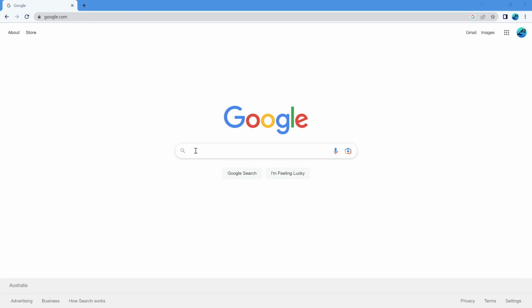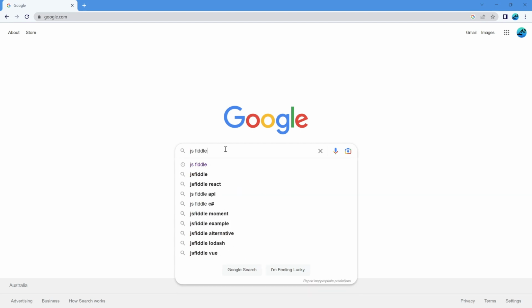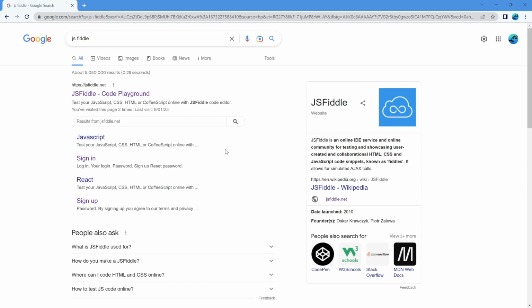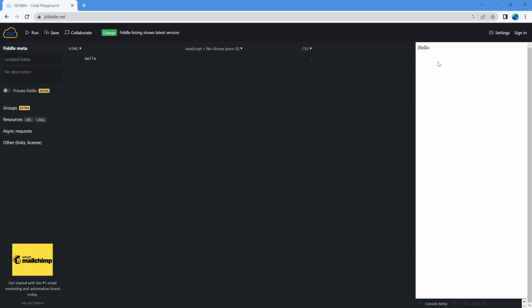So let's get started. Can you go to Google and type in JS, just the letters J and S, Fiddle, and it should come up with the result, JSFiddle Code Playground, and if you click on that. So let me just explain what JSFiddle is. It's basically a very, very useful website where you can type your web development code here and the result will appear here. So for example, at a very simple level, I can just type hello and hit run and the result will appear over here. It's not very interesting, obviously, at the moment, but we can improve that.